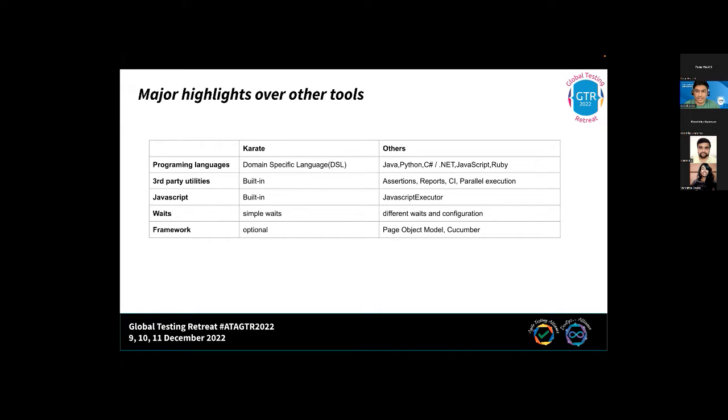And finally, I would recommend everyone read a good article written by Peter Thomas. Sorry, Peter Thomas is one who has been with Karate and is one of the creators of Karate. He has written a very good article where he clearly mentions how Karate overcomes the way people think that whenever you have Selenium with Java, or Selenium with any other language binding, you have to use something called the page object model or some design pattern.